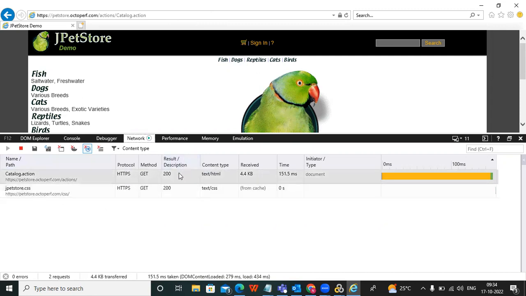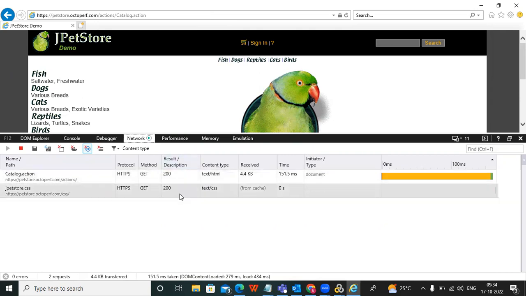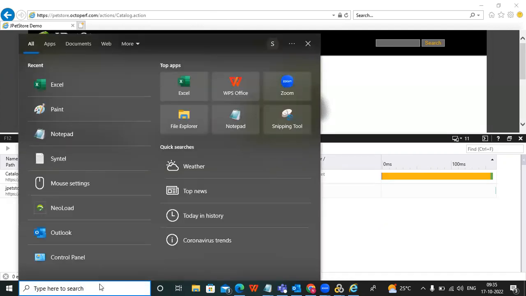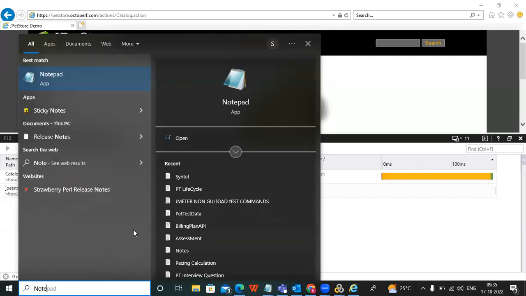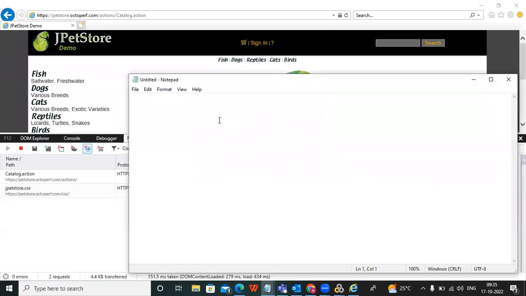So you can observe the result, the status 200. 200 is nothing but HTTP status codes. There are 100, 200, 300, 400, 500. What is each one, what is 100, 200? This is very important from the performance testing point of view. So these are the HTTP status codes. Based on these status codes, you need to know whether it passes or fails.